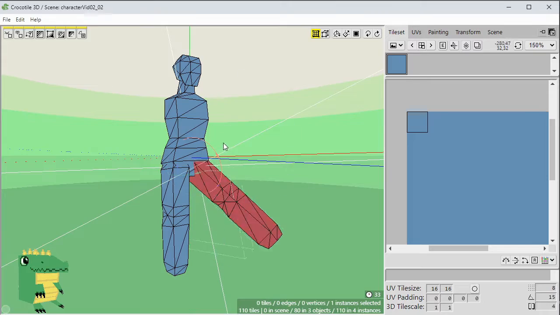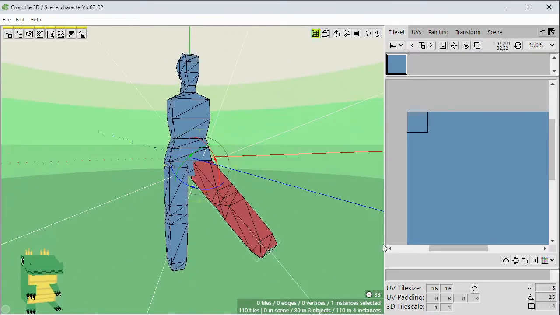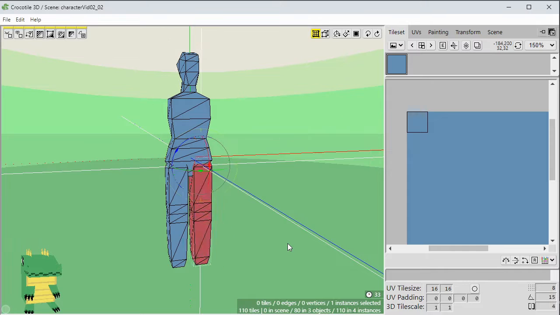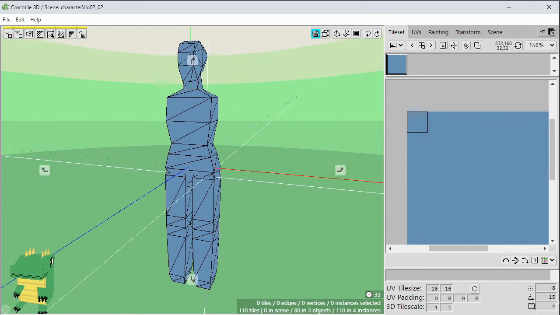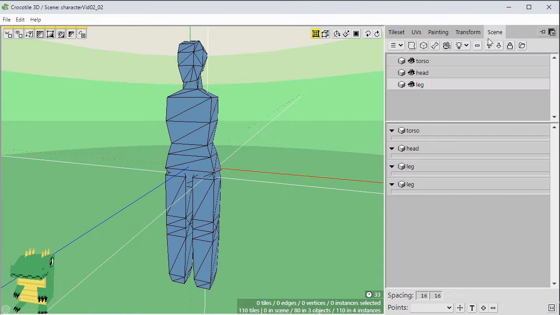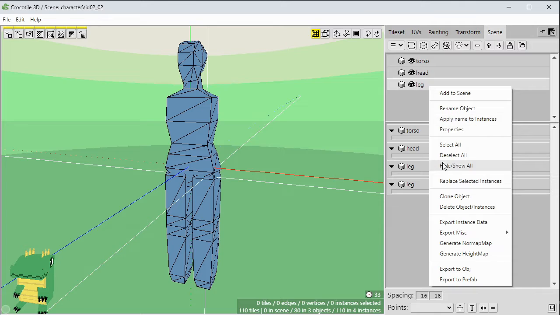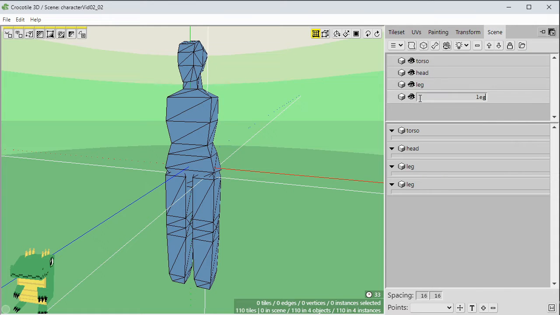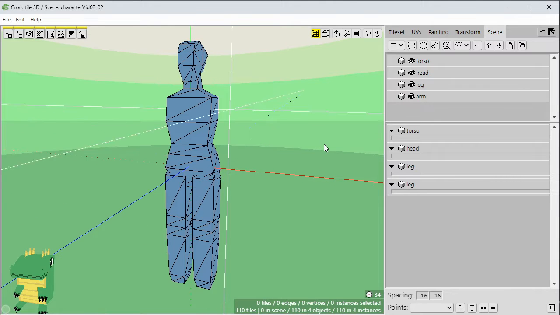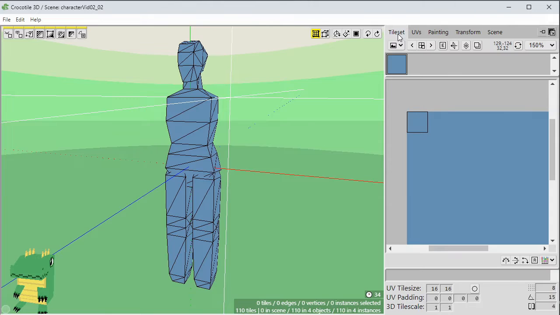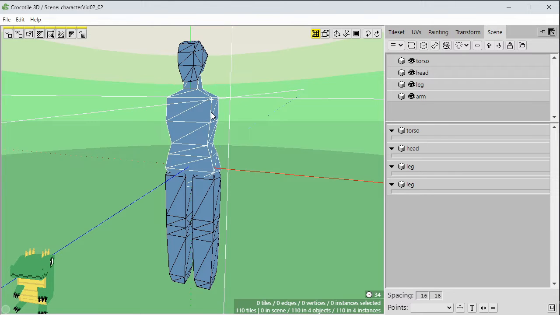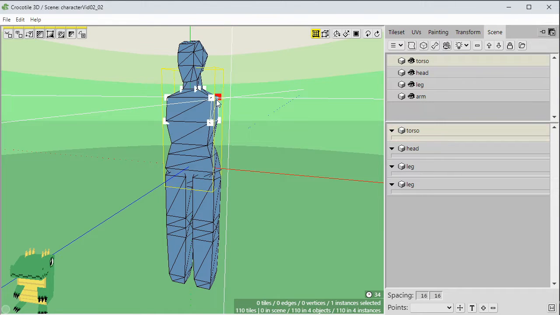I want to work on the arms next. They will be very similar to the legs, so instead of creating them from scratch tile by tile, I will just clone the leg and rework the tiles into a form that suits an arm. I'll add the new arm object to the scene, but first I will reposition the crosshair where I want the object to be placed.